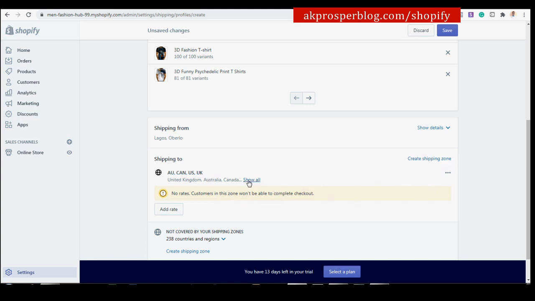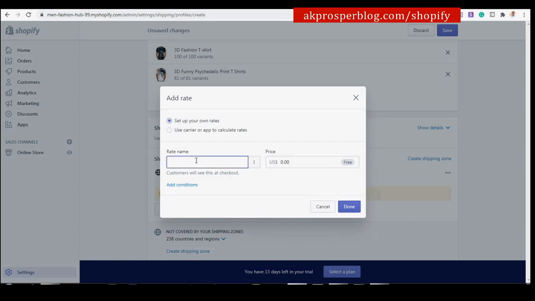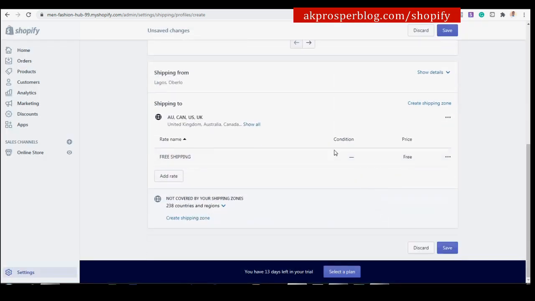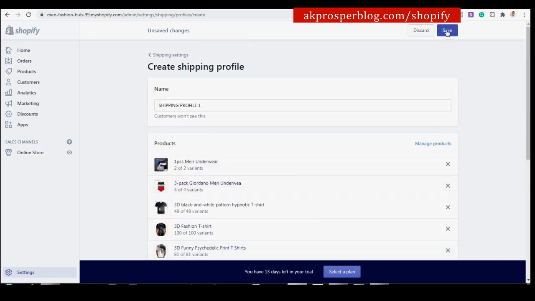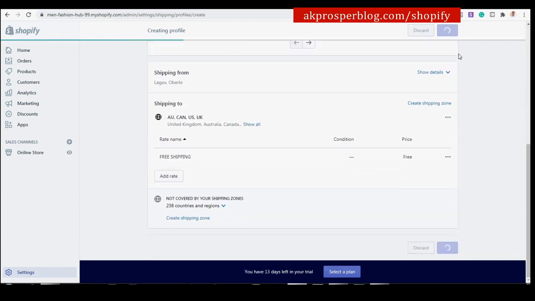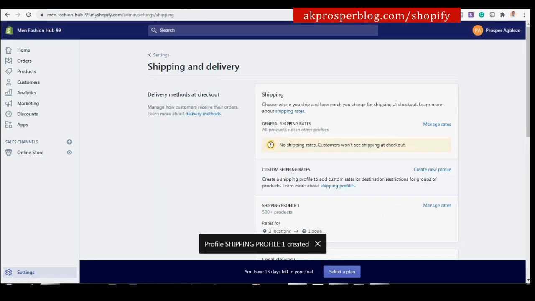And don't forget, we are doing free shipping. So to do that, we are going to click on add rates. Let's call it free shipping. Then for the price, we leave it at 0.00. You can see 0.00 is free, so that means they are going to be getting free shipping. Then you click on done. With this, we've been able to set up our shipping. Once you are done, you click on save. So shipping profile 1 created.